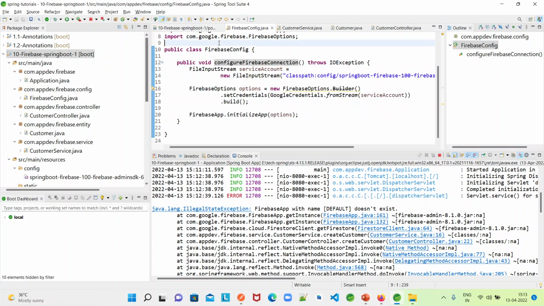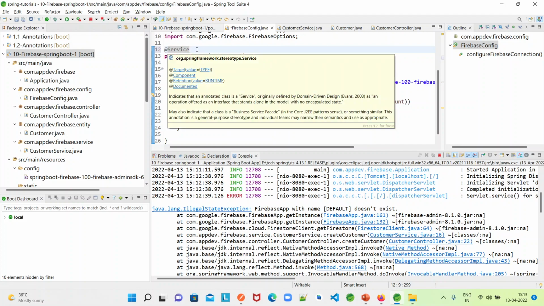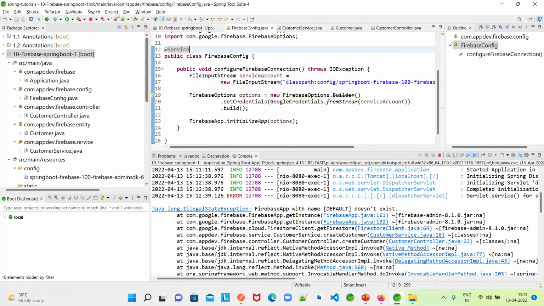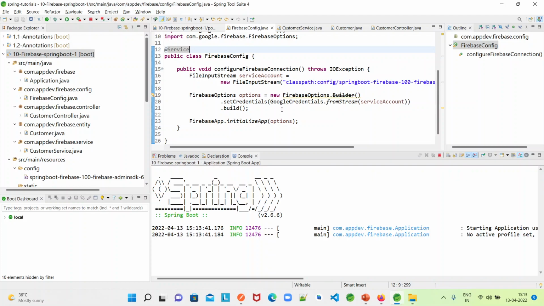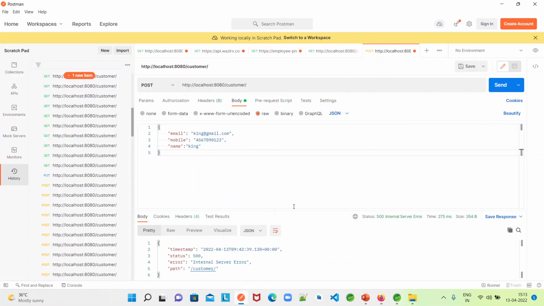Okay, so if you want this to be executed, we have to annotate the class so that the container will pick up this class and execute the method. Okay, we'll see. Okay, at service I am instructing. So now let us see what will happen. Let me run it now. Started.